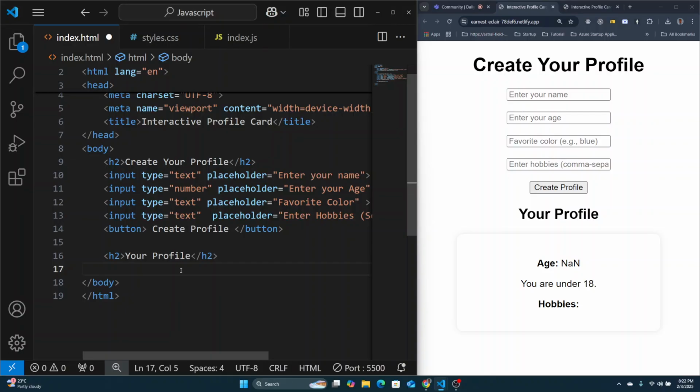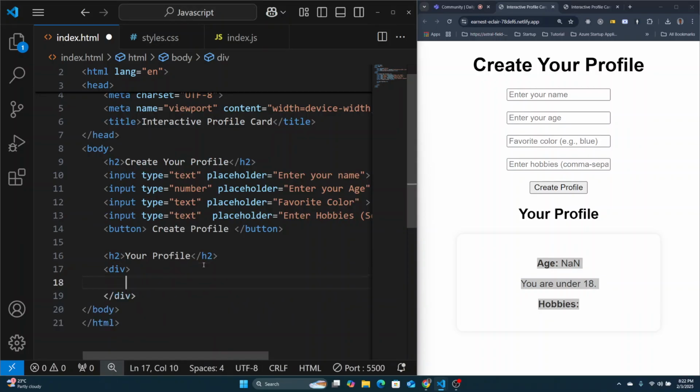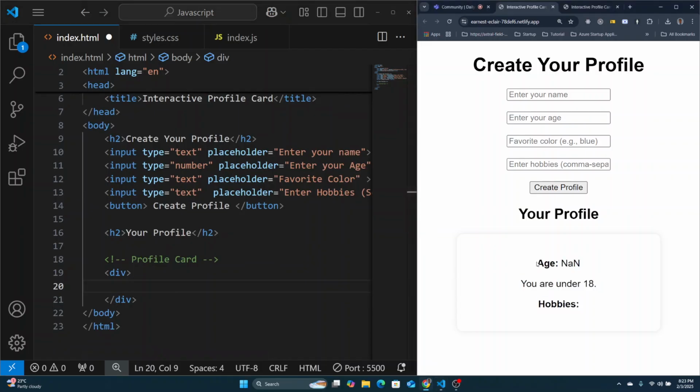So first things first, this card, it's a container by itself. It's containing this text over here. So to take a div tag, div. Let me add a comment. Profile. Then within the container, we have two paragraph tags, age, age.